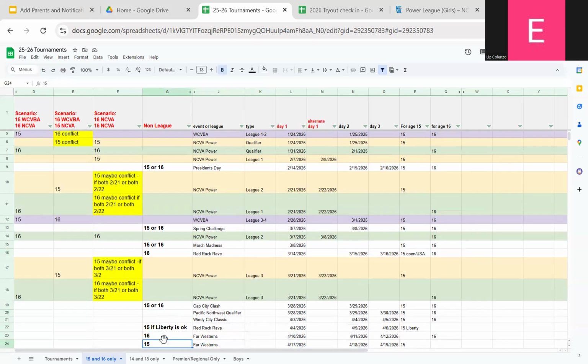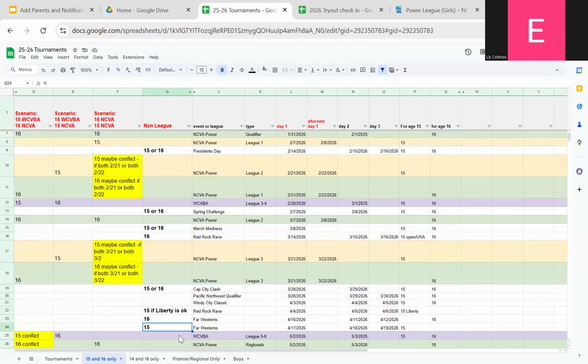However, down here you'll see Red Rock Rave. It's Easter weekend, but this is where 15's Liberty would be, and 16's won't be there at all. So if Liberty's okay for 15, you could do this weekend and just know it's Easter weekend. And 16's could do Red Rock up here in mid-March. Far Westerns, there's no conflict, fortunately, which is nice.